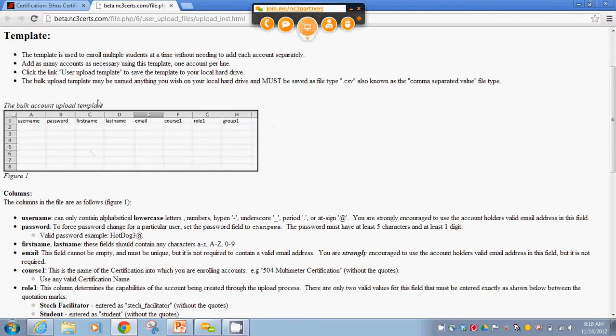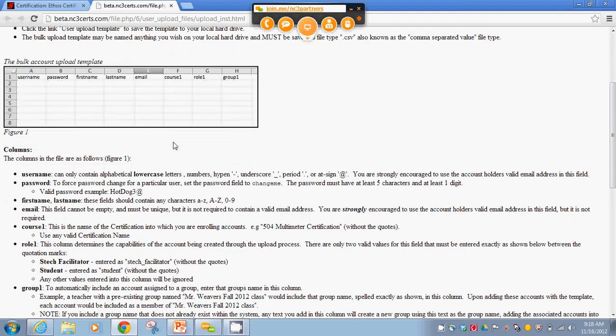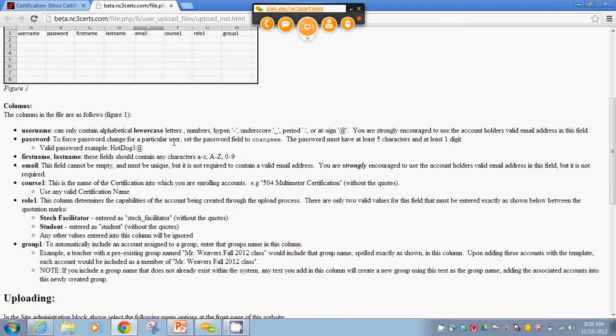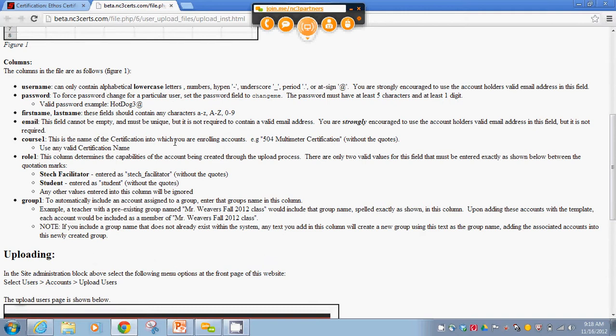Here's an example of what that screen is going to look like. Basic fields that are required that you're going to have to fill in: username, password, first name, last name, email, and then of course the course that you're enrolling in, the role, and possibly a group. The important part is the criteria required for each column. Down here it lists the criteria for the column. It tells you what the username can and can't contain as far as characters. The password options. Probably another nice feature is the change me password option.